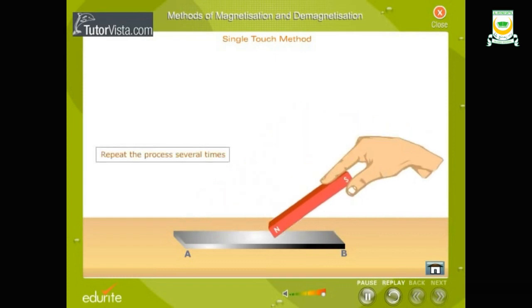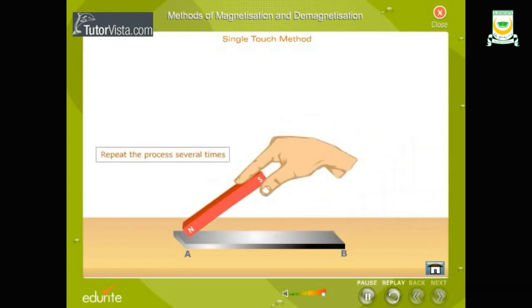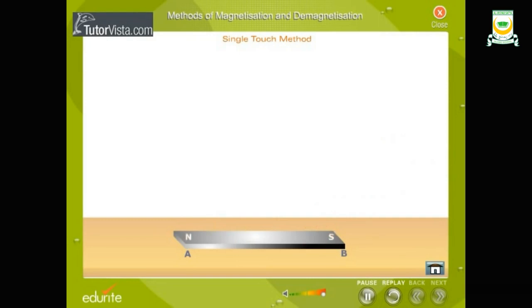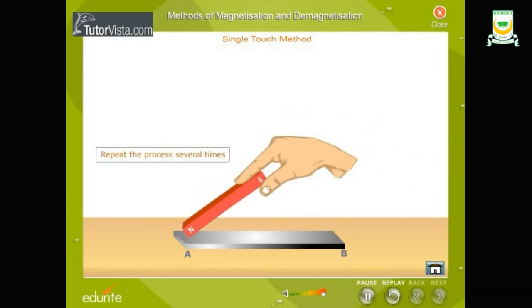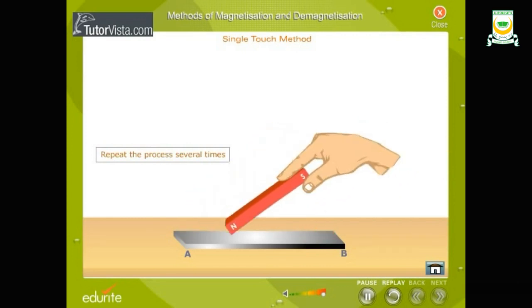Okay, remember, do it with the same direction from A to B. Okay, and then it can be seen that on the edge of A it has north and on B it has south. Now I'm going to flip it and see what will happen. Okay, from A to B I'm going to stroke it again.